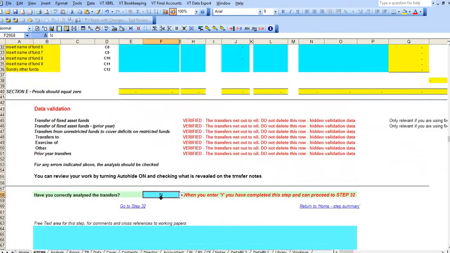When you've completed the step, enter Y at the end of the step to indicate that you have completed the step. That is the end of this step.